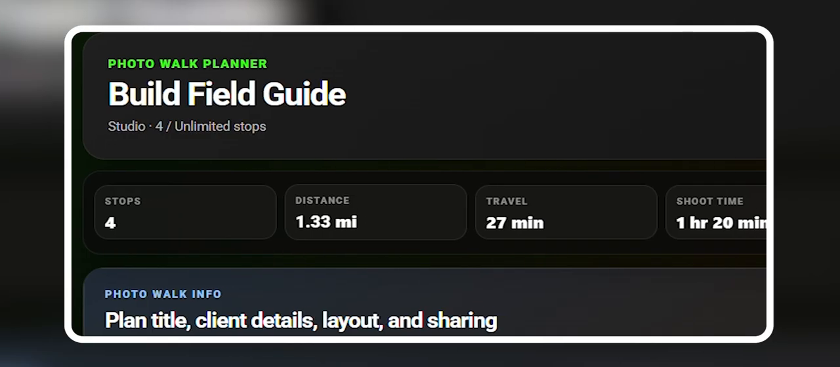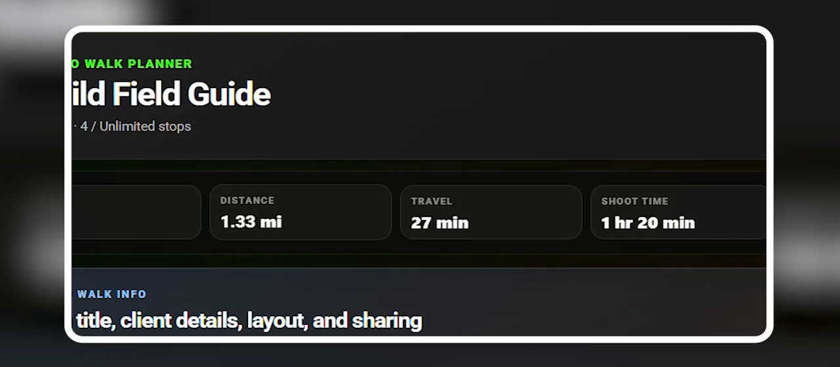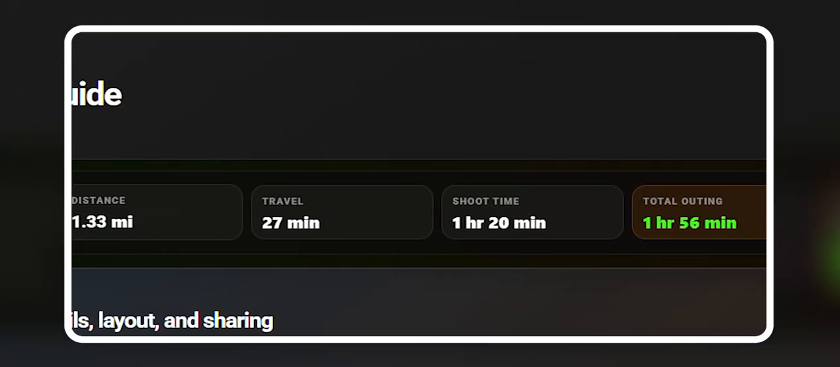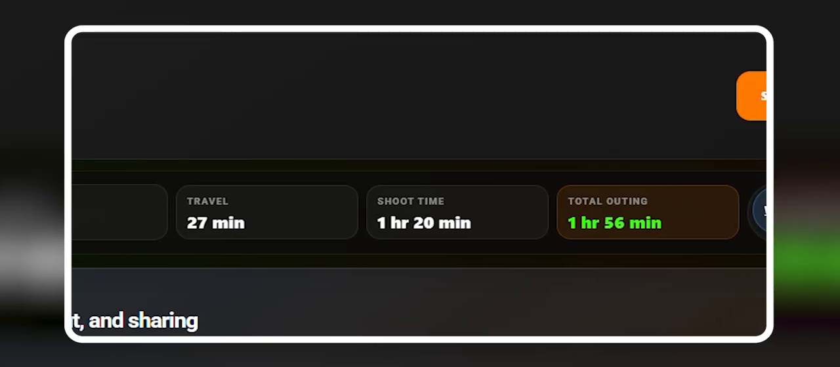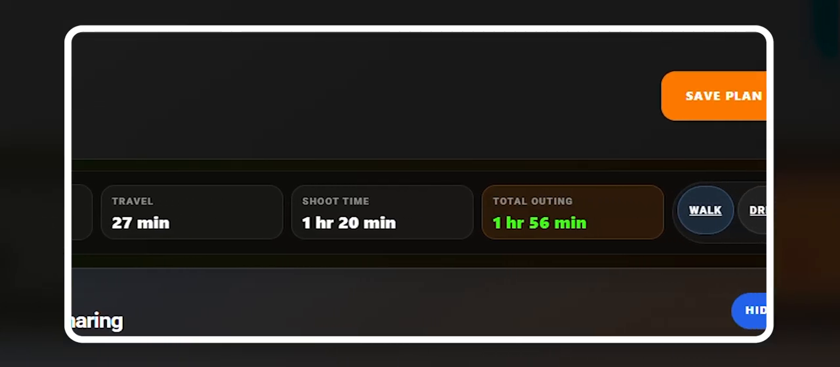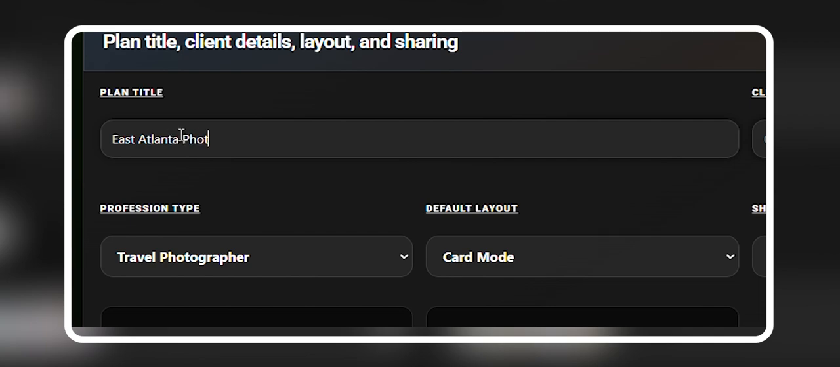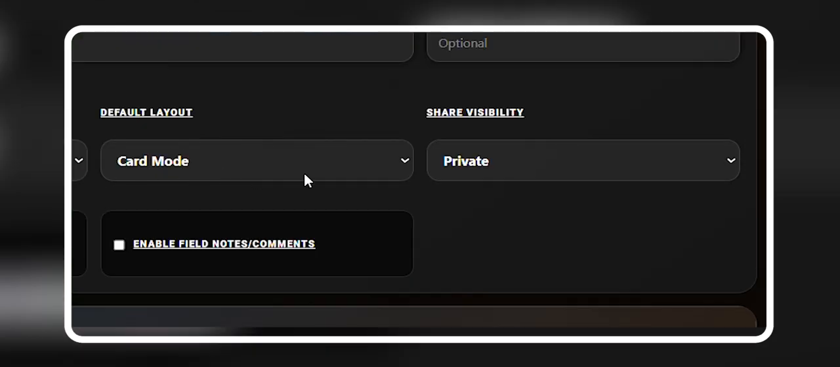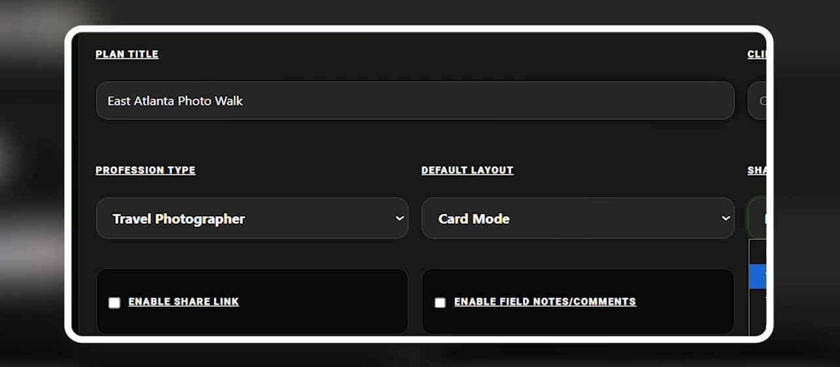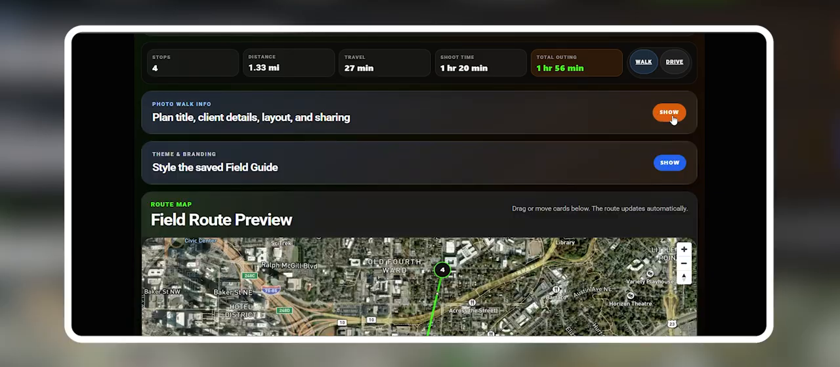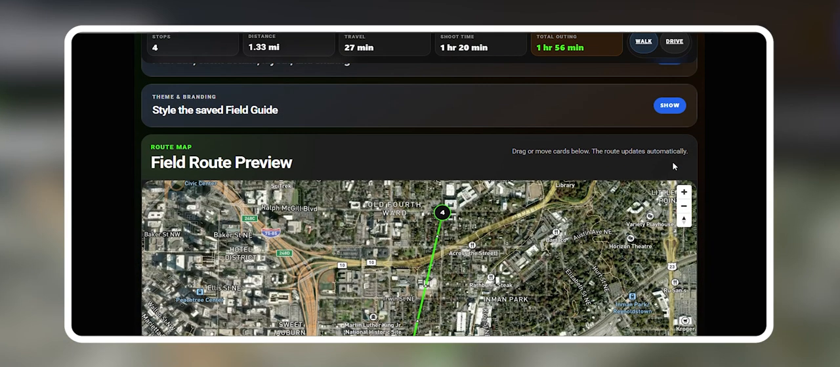Right away, I can see how many stops are in my walk, the estimated travel time, walking and driving distances, time spent at each location, the total duration of the experience, and all of that is calculated automatically. The first thing I'll do is give my walk a name. Next, I'll set the visibility to view only, enable the share link, and turn on field notes. This allows me to share the plan with others while keeping everything organized and easy to follow.